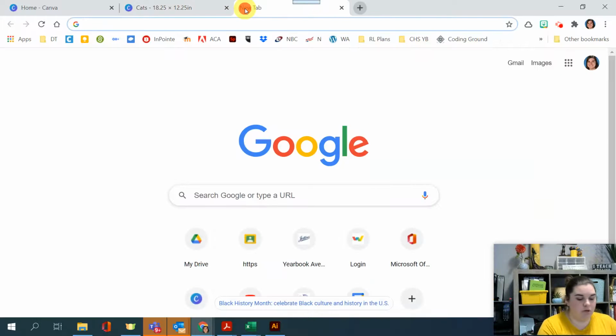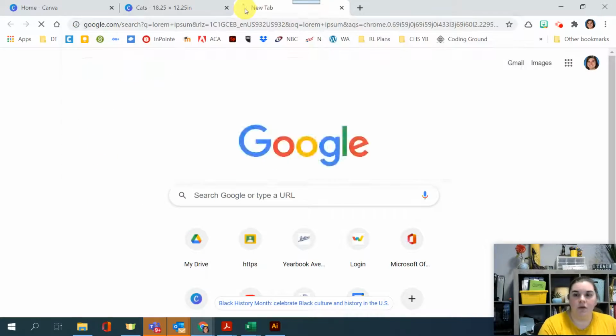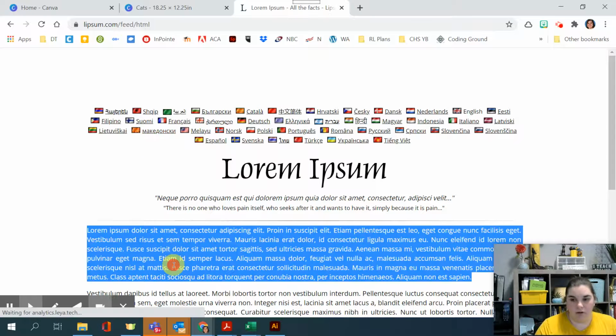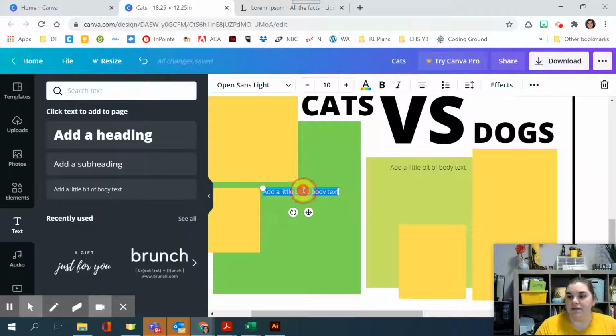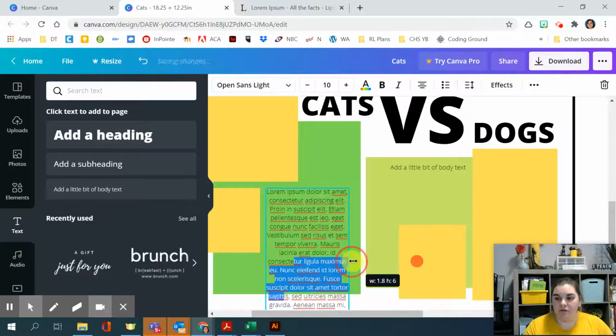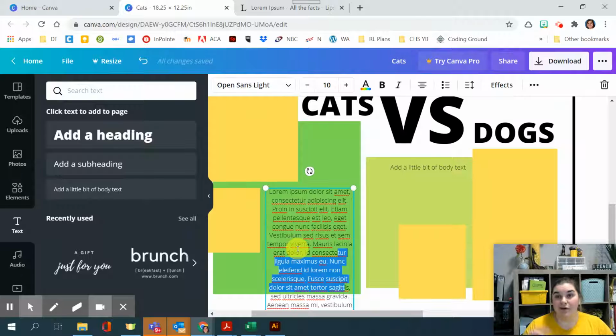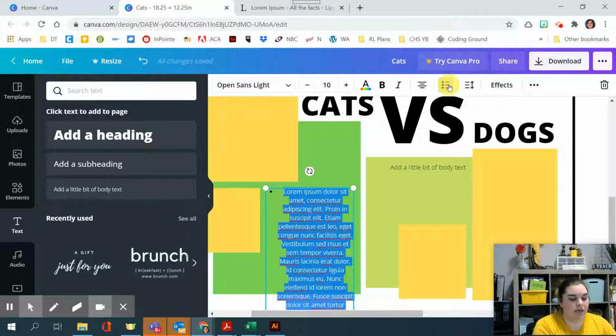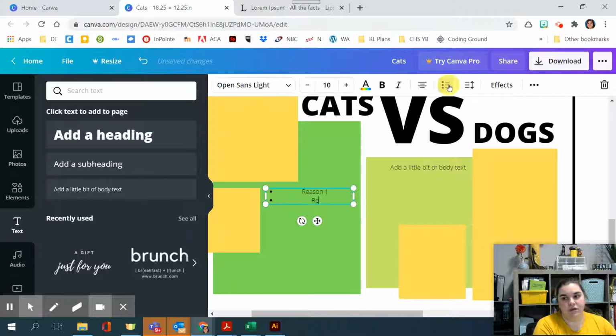And if you need to, don't forget, you can go to Lorem Ipsum and get dummy text right here. So I'm going to generate a paragraph here and copy and paste that in and resize. But keep in mind, if I bring in a whole paragraph like this, I'm really doing a paragraph versus a paragraph. So what if I thought differently and maybe wanted to do a list, right? Like reason 1, reason 2, reason 3. Like, why are people getting these cats versus dogs? Why do they think they're better? And I can align those to the left, right?